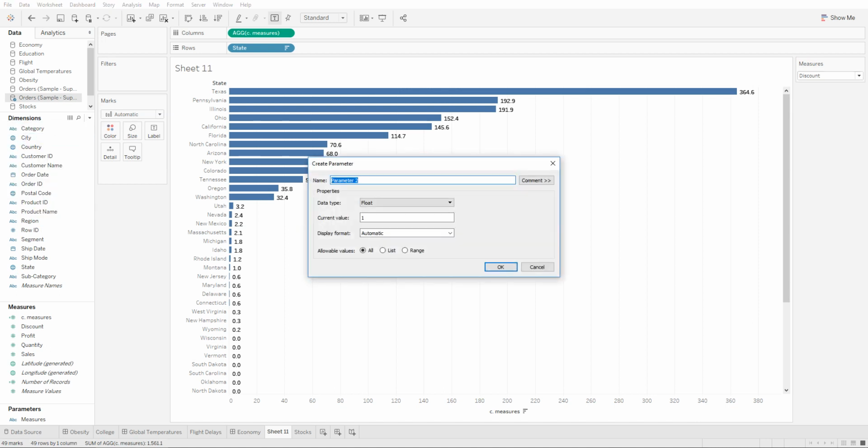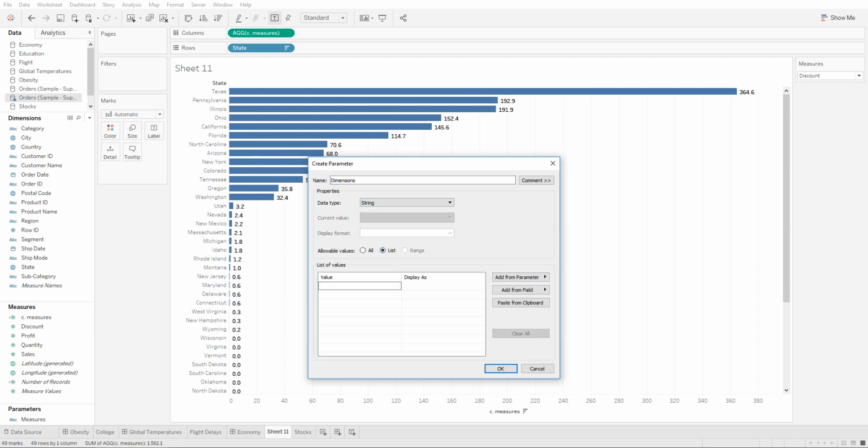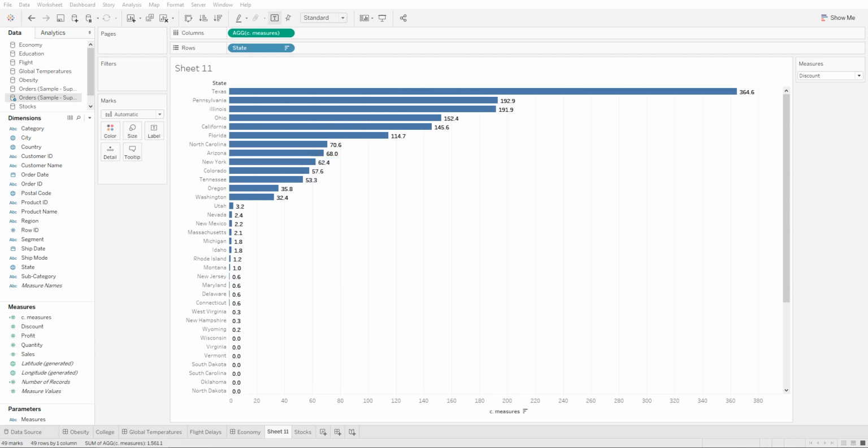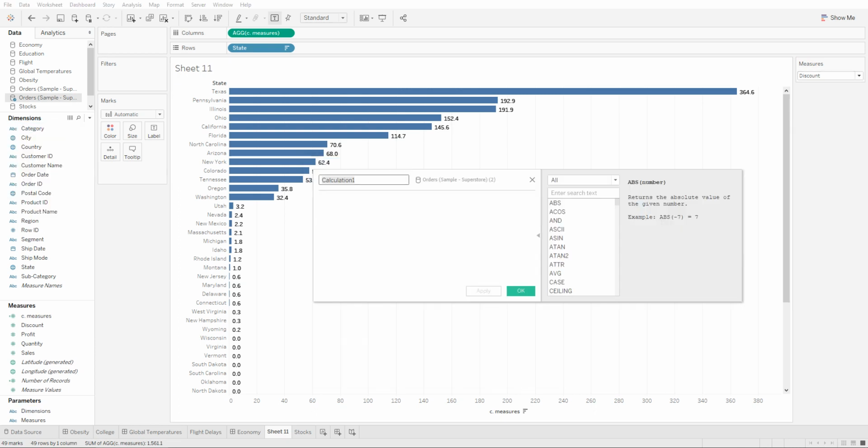You're going to create a parameter. Let's call this dimensions. Over here on the data type, we'll go string. And let's name out a few. So we're going to write category, city, country, and customer ID. Press OK, create a calculated field, and then we're gonna write case, drag in dimensions.